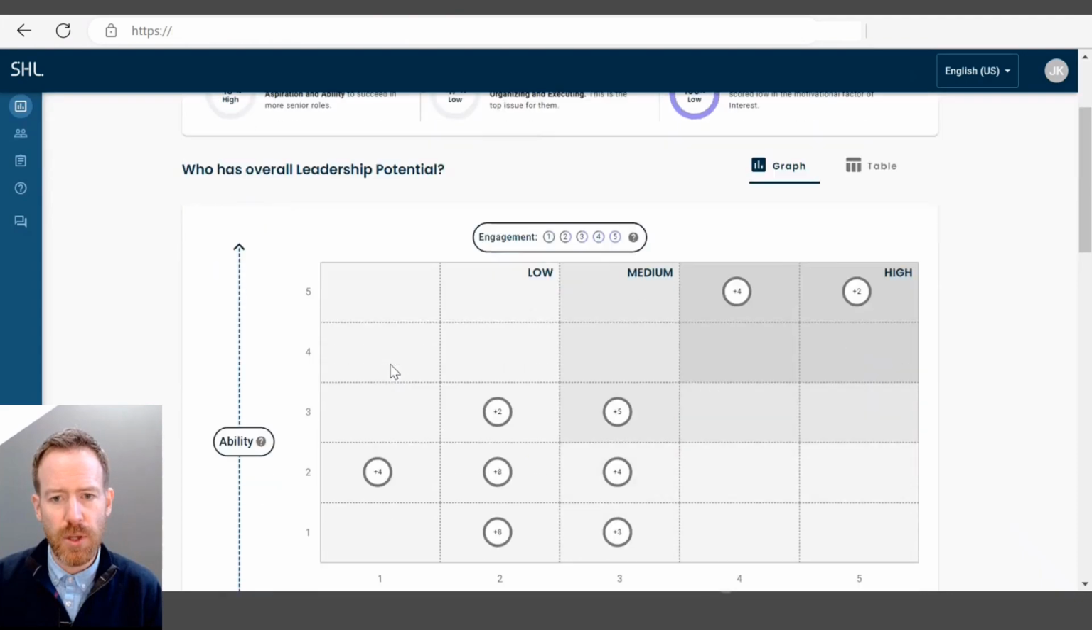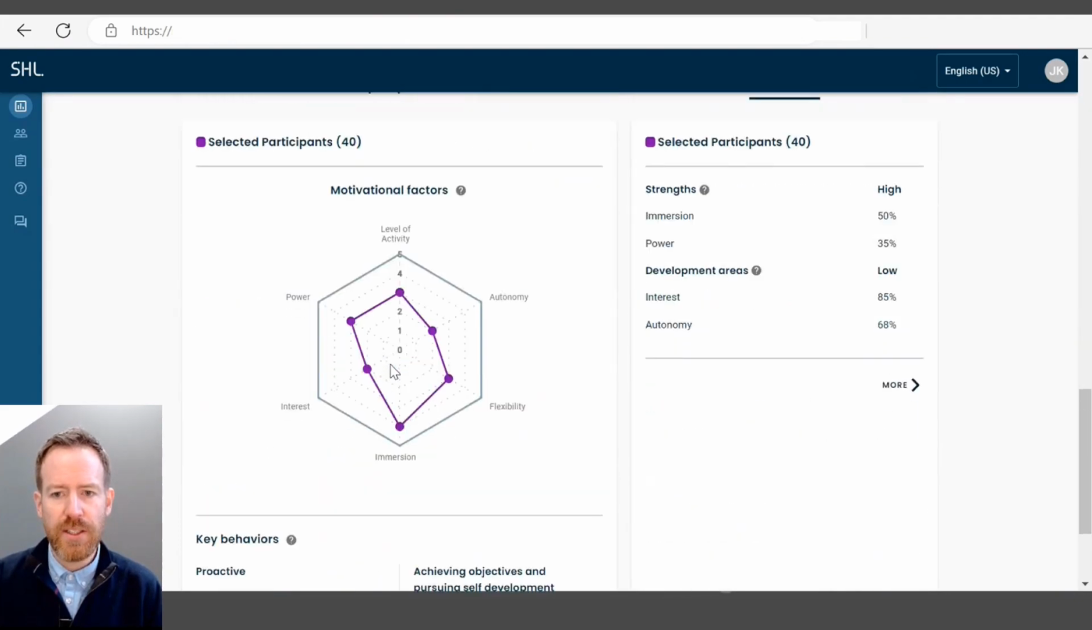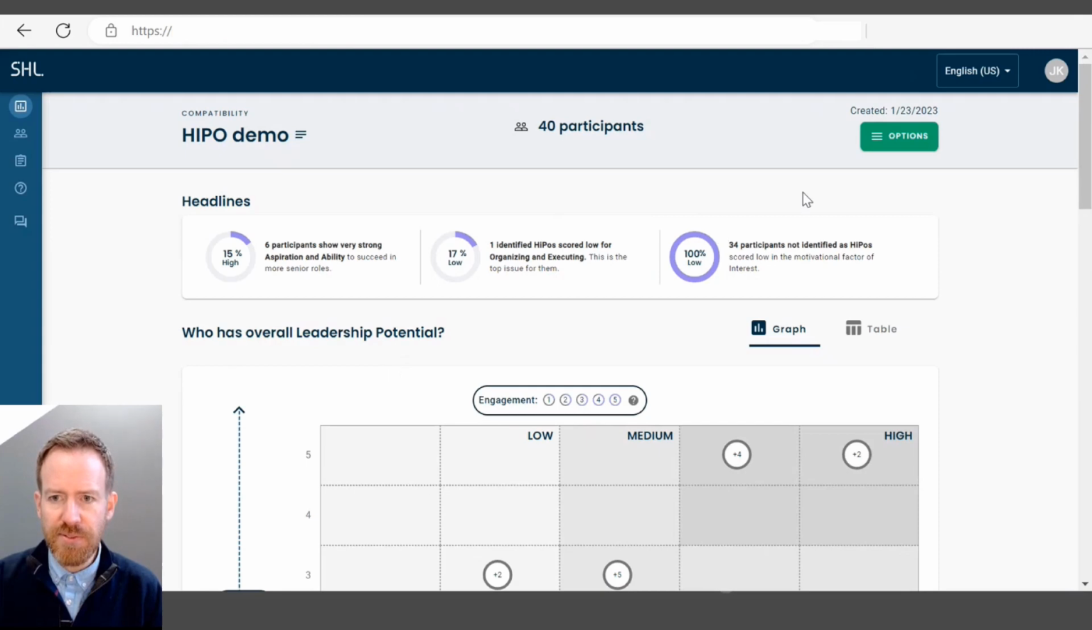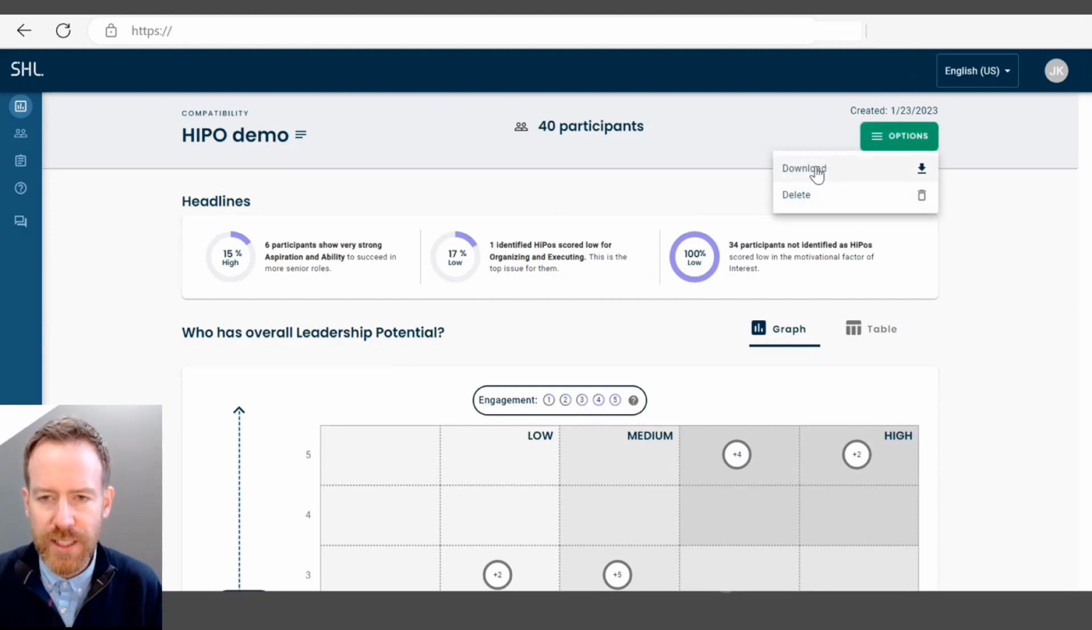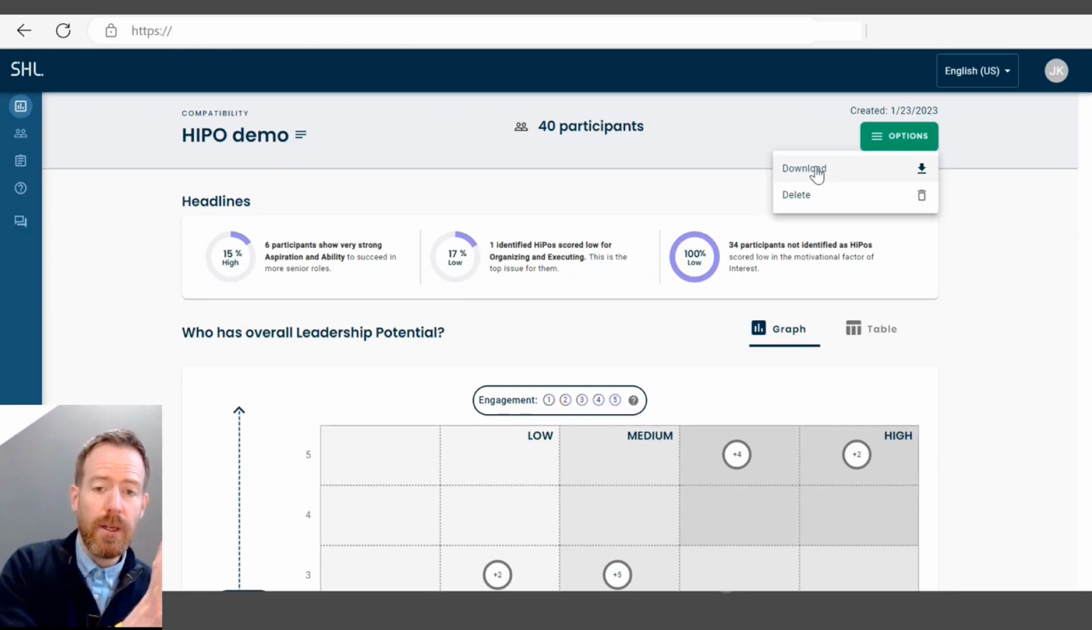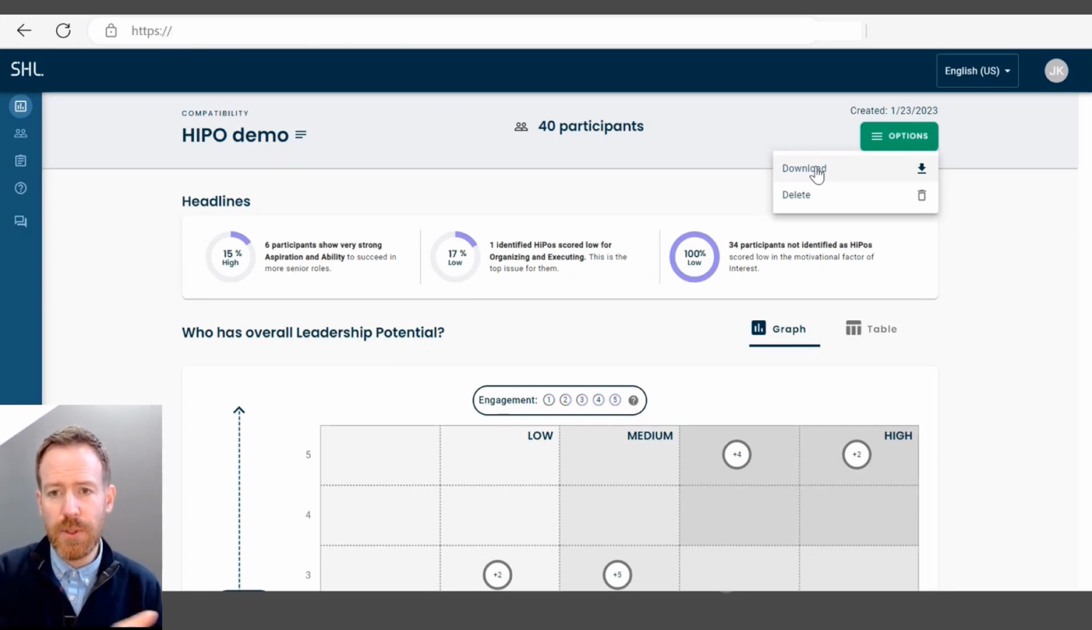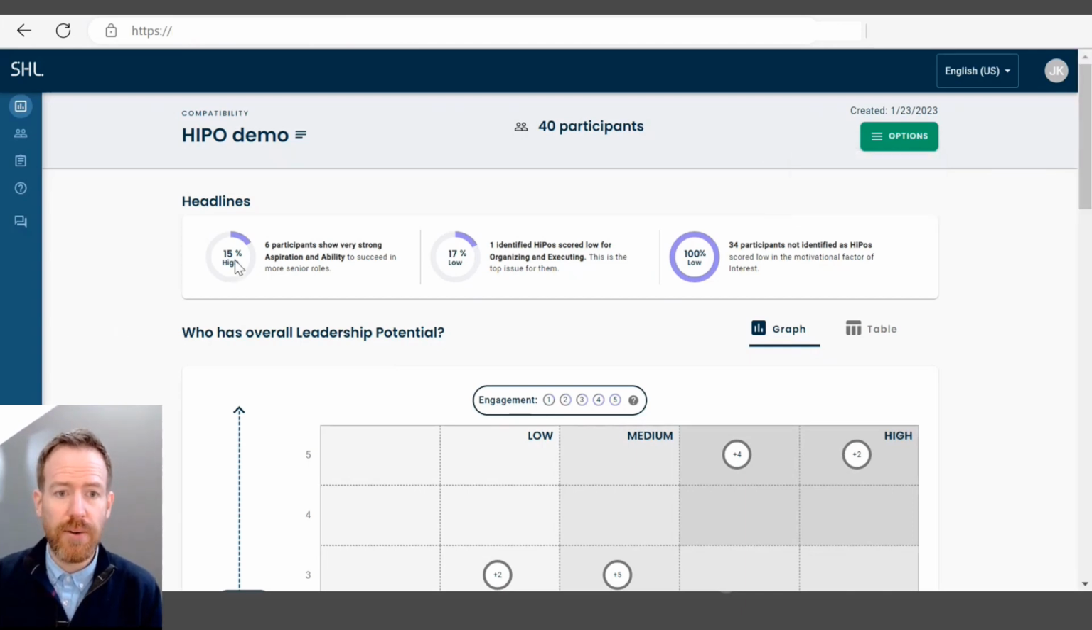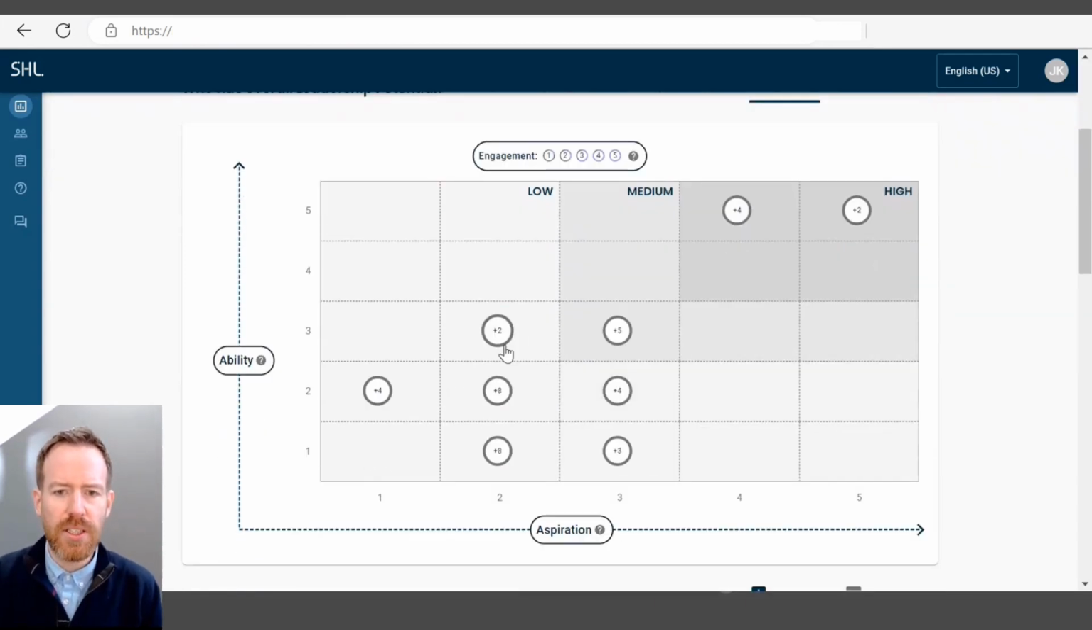So I'll just scroll down from the top to the bottom so you can see the level of insight that you get. Now, the first thing to mention here is we can export all this insight across the ability, aspiration, and engagement into a spreadsheet, and you can see how the individuals that we've selected are broken down against all the different measures. So it's a really good way to understand development areas for that organization or those people within your organization. We have the headlines here with the key themes, but let's have a look at this first graph.